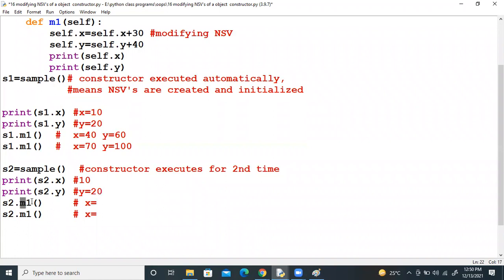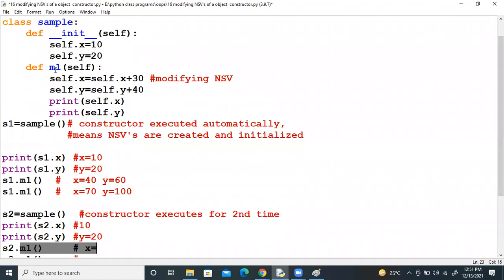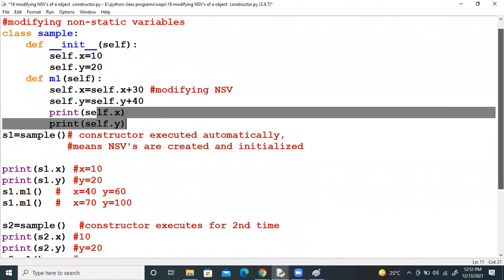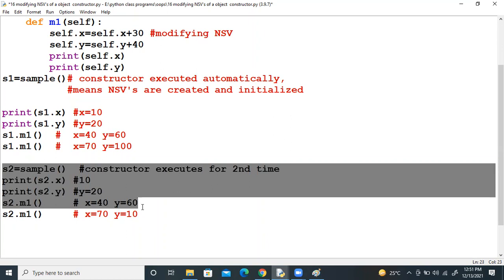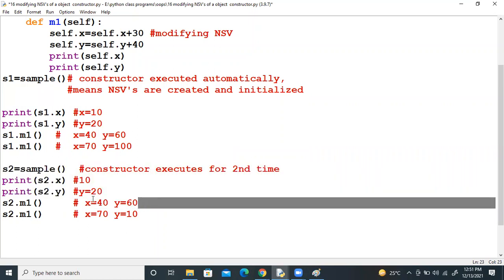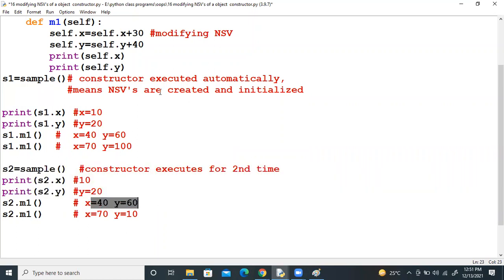Now if I call the M1 method, from here the control goes to M1. What are the x and y values it is going to print? 40, 60. Okay. And again, I'm calling M1. X equal to 70 and Y equal to 100. Within this S2 object, the x and y values you can keep on changing. Understood, everyone? Any queries in this? Y equal to 100, yes.